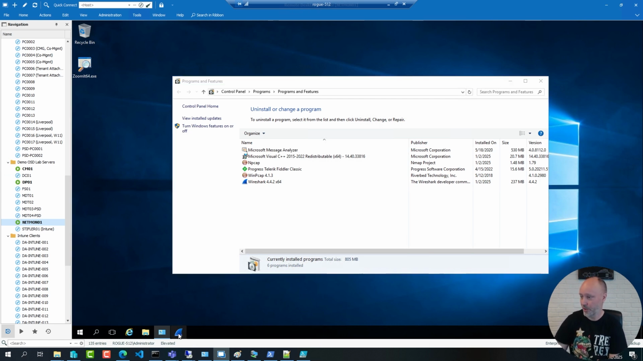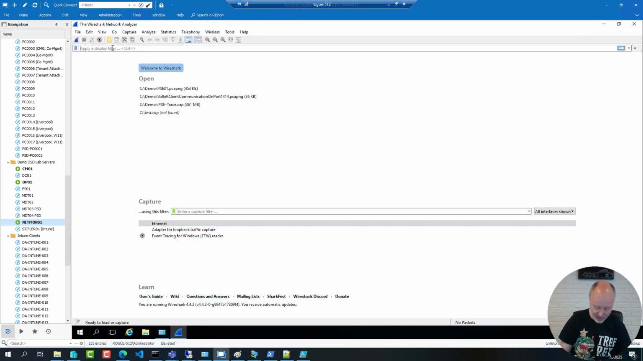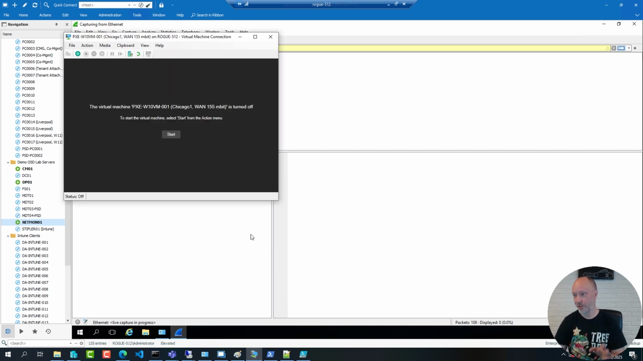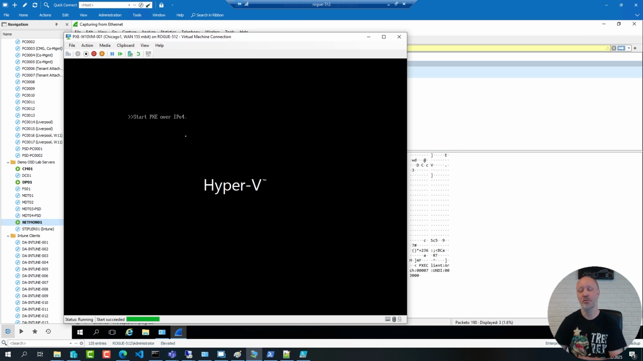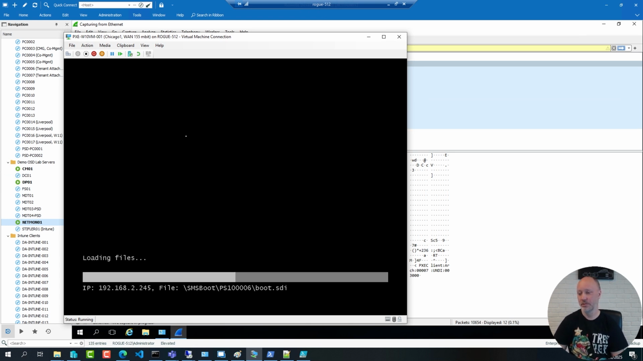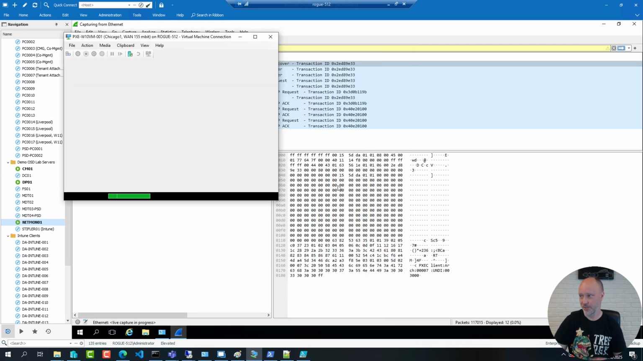And if I launch Wireshark, I can put in a display filter and then start a trace. So now if I power on the empty VM, I will be able to follow that communication on the other VM running Wireshark. And now the PXE part is finished. I can stop this one. The boot image will be downloaded at this point, but that's not the interesting part.